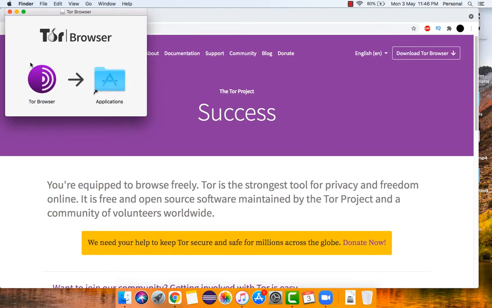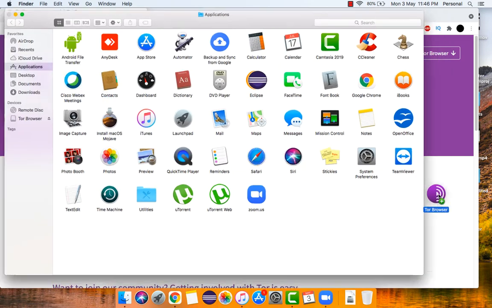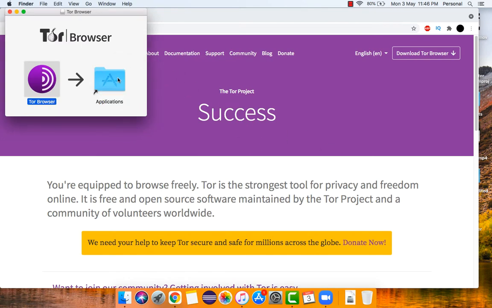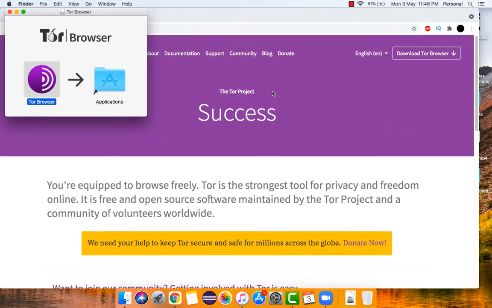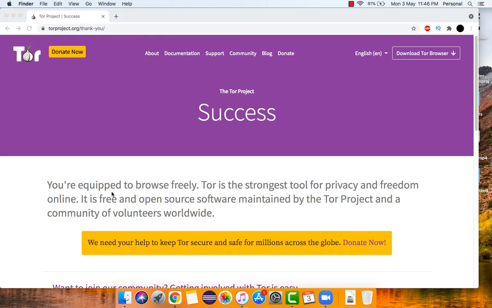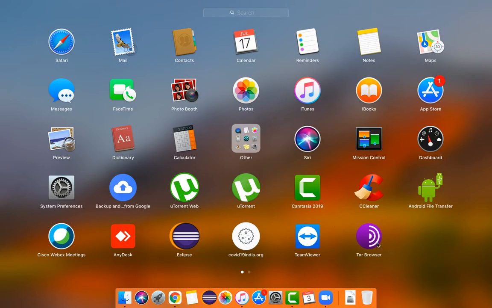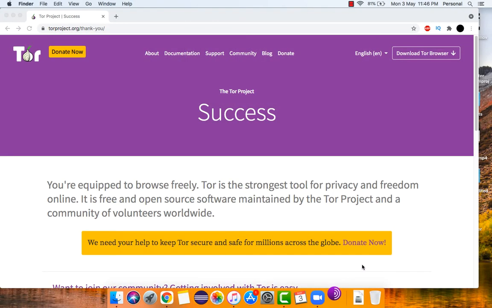So now you need to drag this TOR browser to the application folder. You can use a mouse left button. And now it will copy the TOR browser in the applications. So it has been done successfully. Now I can close this window, and if I open the launchpad, then I will see TOR browser here. Let me click on that.